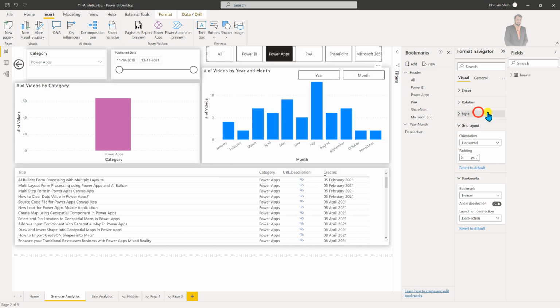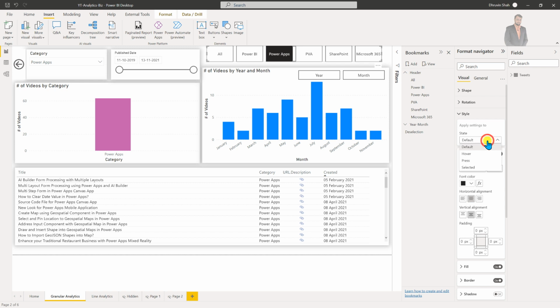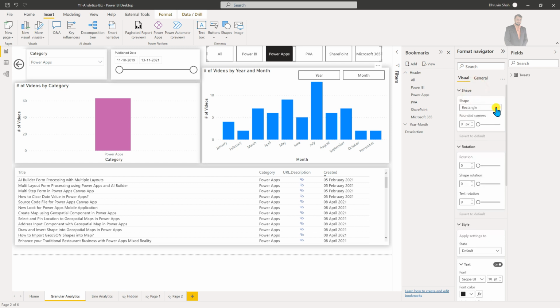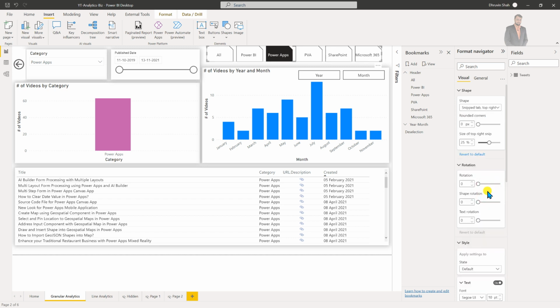Now if you just wanted to change the styling for the different states of the button, you can choose from here: hover, press or selected. Then there is a rotation property and a shape property. So I just wanted to have this particular thing as a strip tab, so it will look nicer like this. So I just provided this one, right? This is how the bookmark navigator will look, and we can format it like this. So that's all about the bookmark navigator in Power BI.